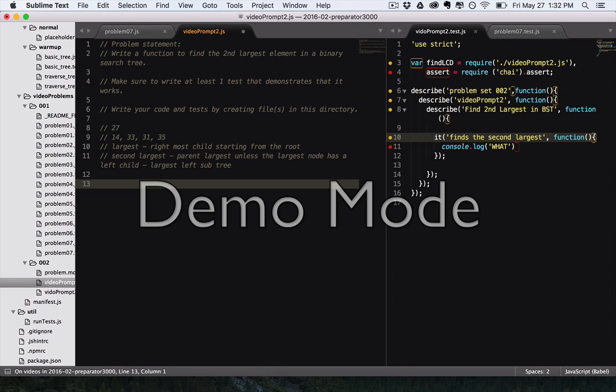So I'm going to start by creating my function. It's going to be called second largest, and it's going to take a binary search tree. Okay, so now what we need to do is, we're given this binary search tree, and the first step is right here. We need to find the largest. So I'm going to pull that out into a second function because I'm going to need to use it again. So this will find the largest.